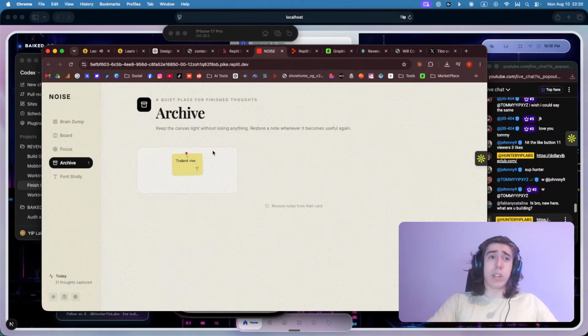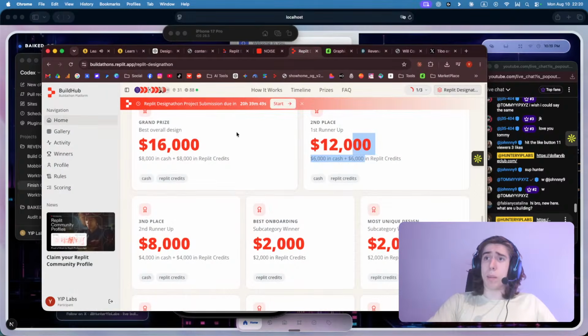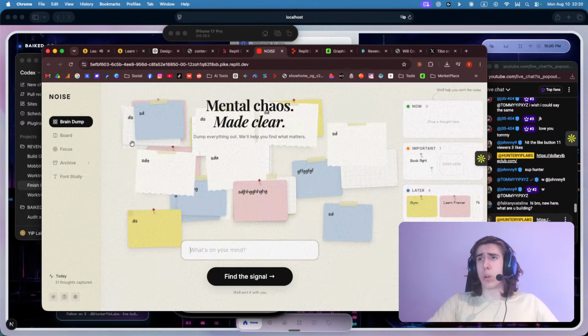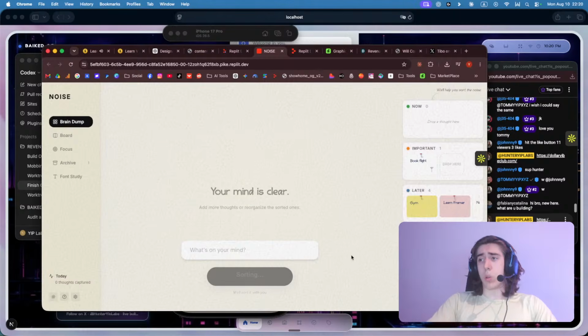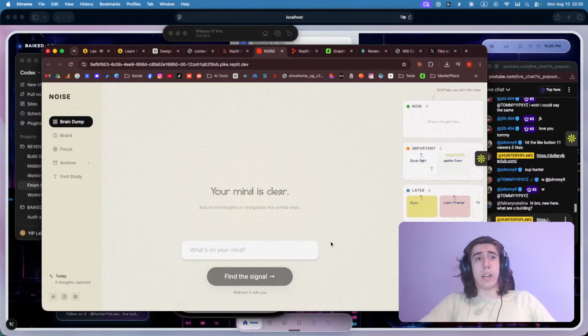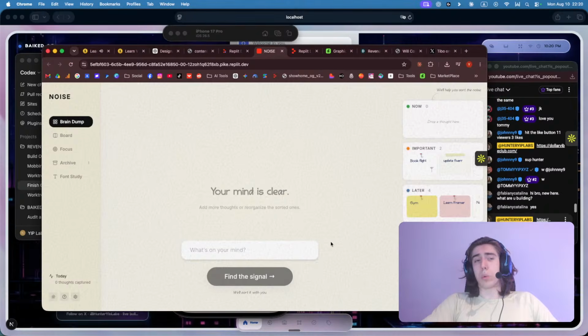I'm currently building something for the shipathon, for Replit. You'll just be able to type sticky notes, and then it will organize itself in here, and then you can just put it in important, now, later. I'll probably put a simple AI in it, so that it costs like 0.0001 cent to use it, and then we'll see.